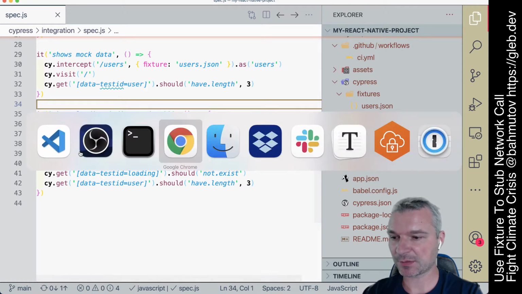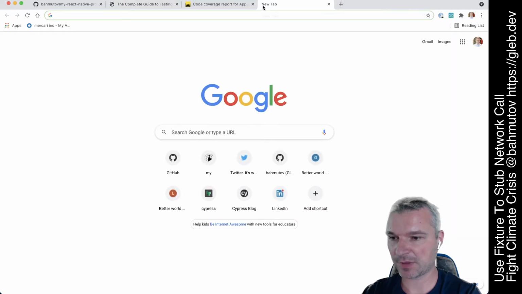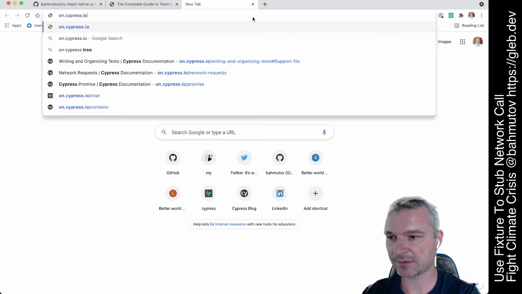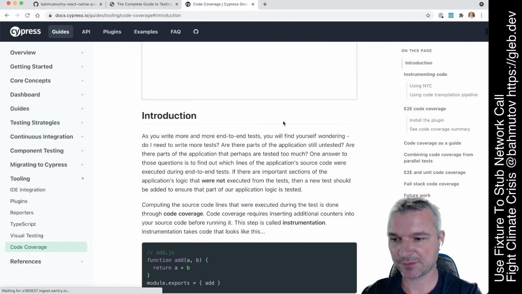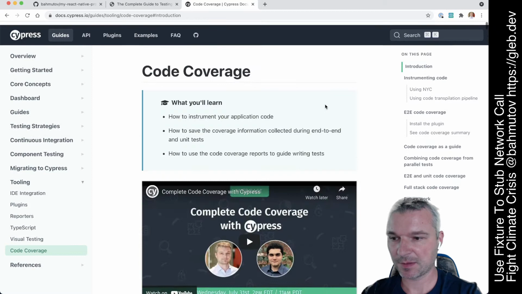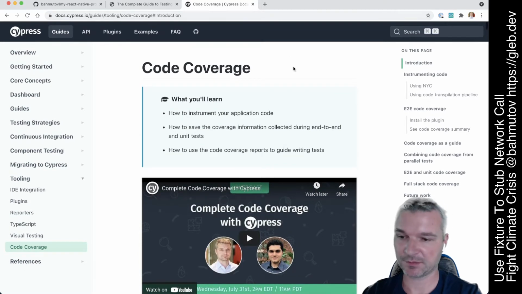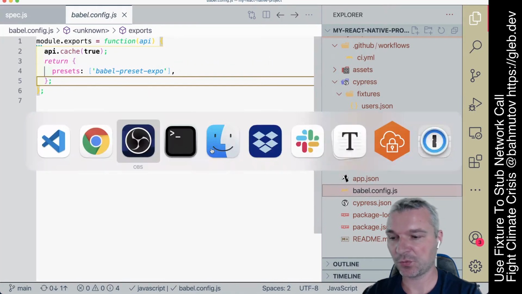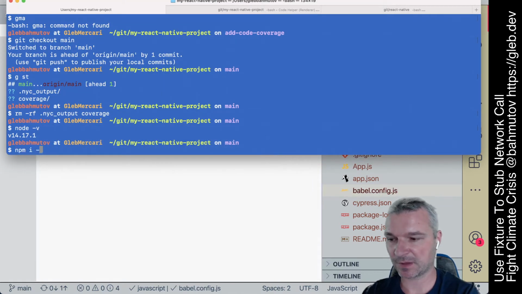So in order for us to add coverage to our application, I will follow the Cypress code coverage guide. You can read this yourself and follow the instructions. But basically, we have two parts to this work. First, we need to instrument our application. We have to insert counters that will tell us how many times each line executes. Because we're using Babel, we need to install a Babel plugin. It's a dev dependency.